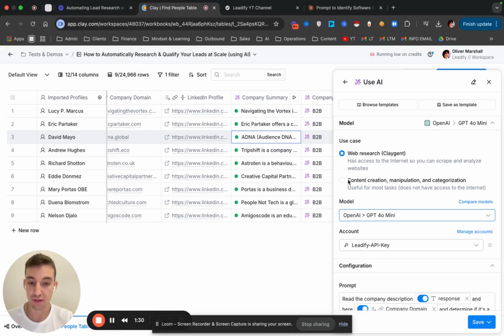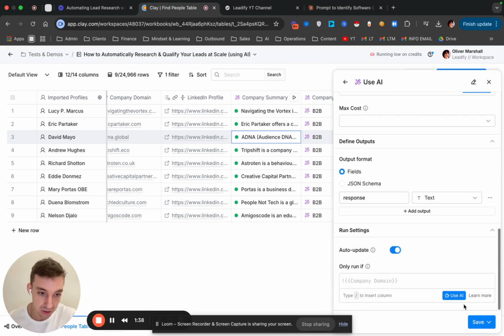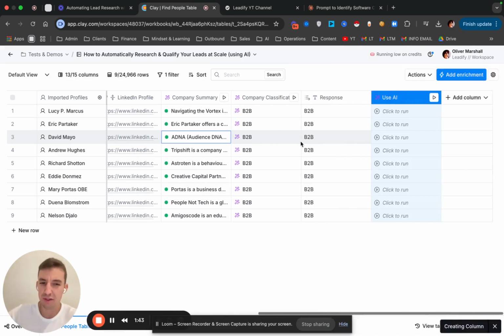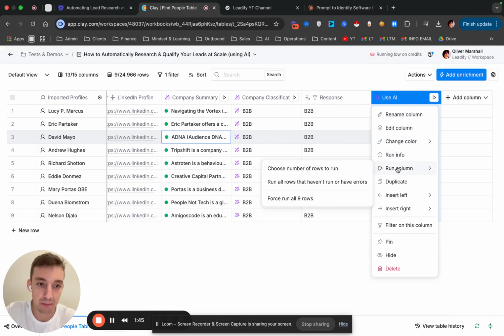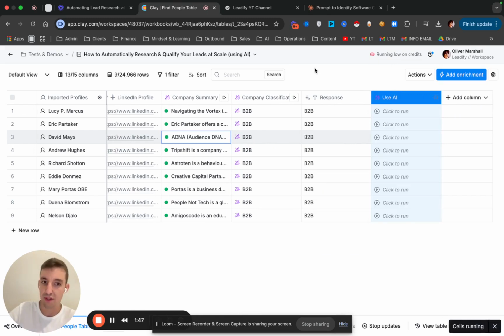If we want to use it just for analyzing text that we've already got within Clay, we would click on content creation. But if we want it to visit a URL and go to an external site, we use web research Clagent, right? And then we're just going to turn this off, and then we're going to click save. Because I've got a small list, it might actually come up that there's none, but hopefully you get the point with all this stuff.